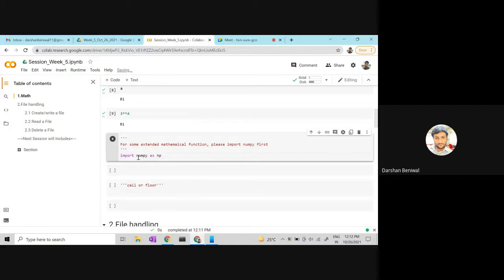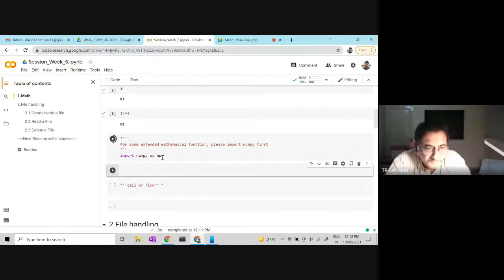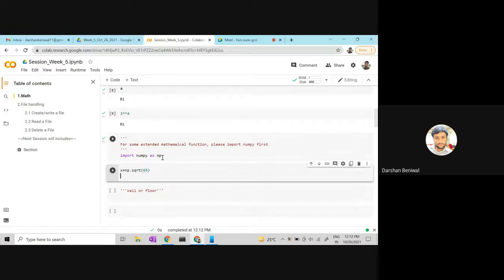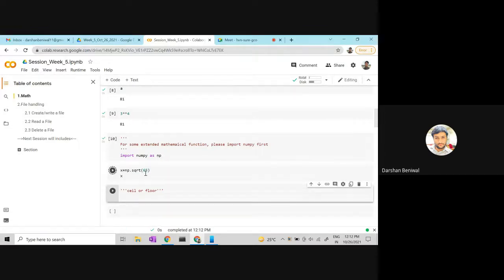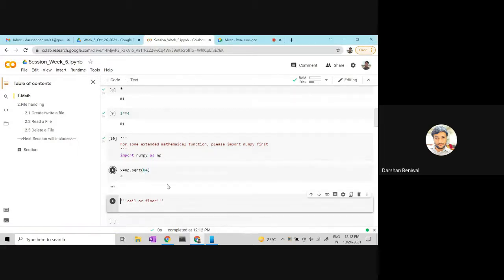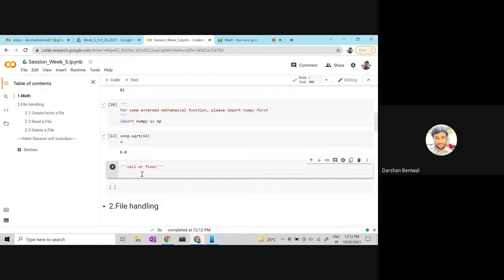So this numpy you can also rename as np. Just np. So now let's say x is equal to np dot, and let's say we want to calculate the square root of a given number. Similarly, let's say this x is given by this one.